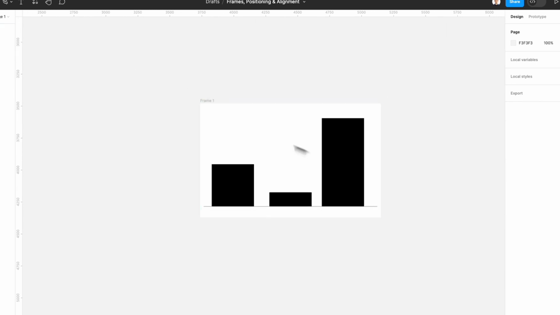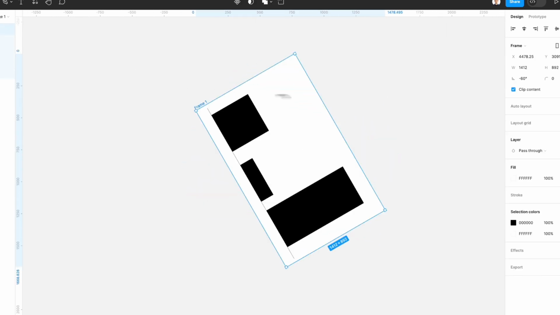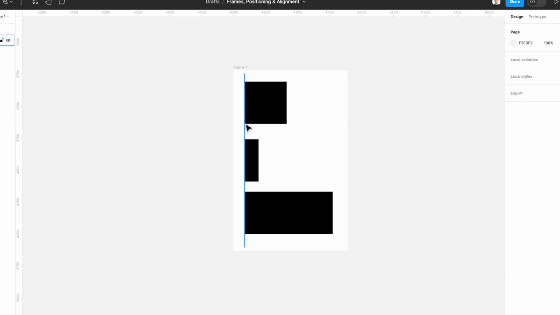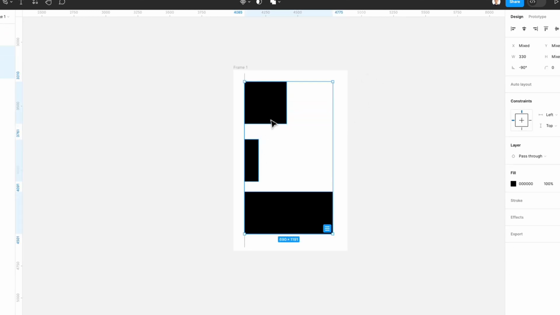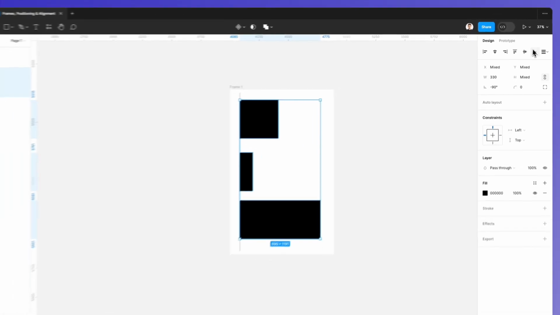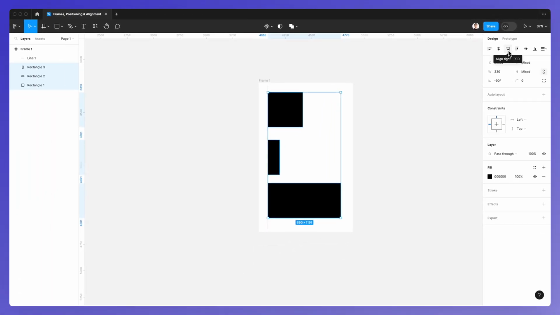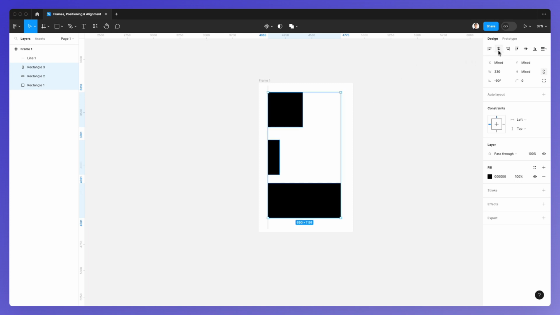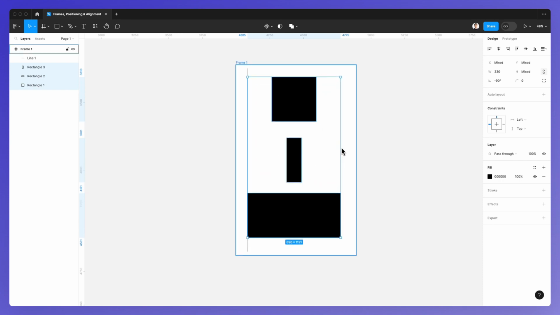Now the same is true also for the horizontal alignment. And I'm just going to rotate this for the sake of simplicity. If I select all 3 of these rectangles and I use the right align, you can see that all of these are moved to the right. Same for the left, and then the center is going to basically center it horizontally.